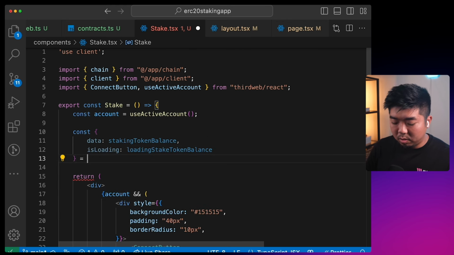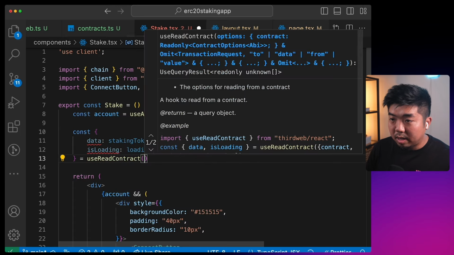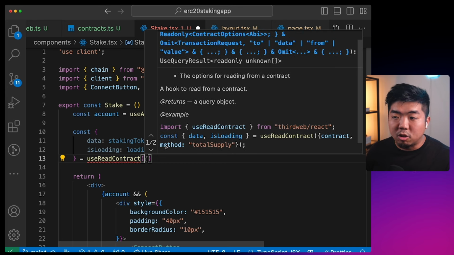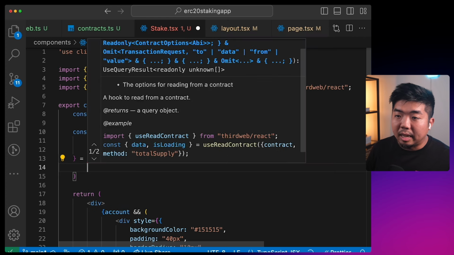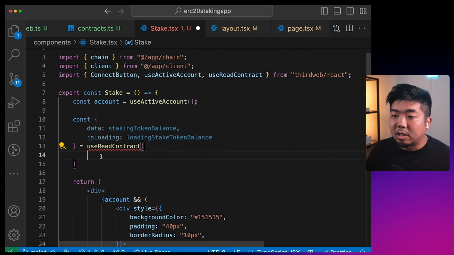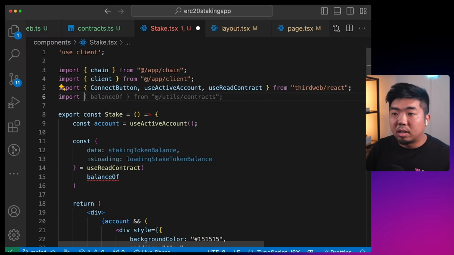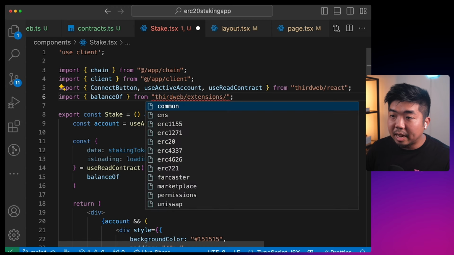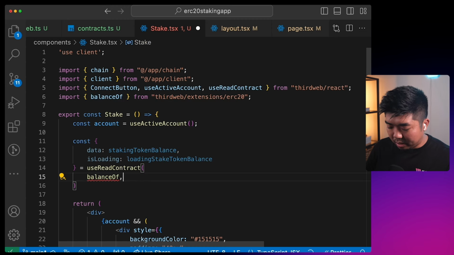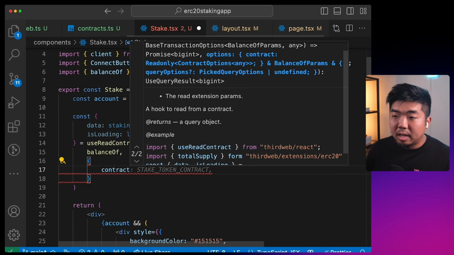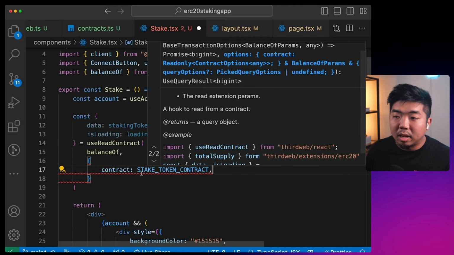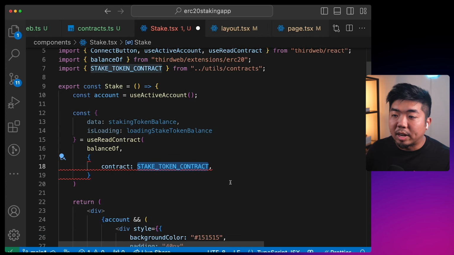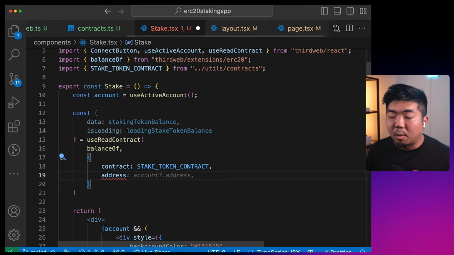Again, this is going to use the useReadContract hook, and we can provide it the method of the function from the contract that we want to read. In this case, what we're going to do is actually provide it with an extension, the balanceOf extension here. I'm going to import this extension: import balanceOf, which we're importing from thirdweb/extensions/erc20. For balanceOf, we're going to provide it first the contract. The contract we're checking the balance of is our stake token contract, which we are going to import from our contracts file. Then we need to provide it the address that we're checking the balance for.